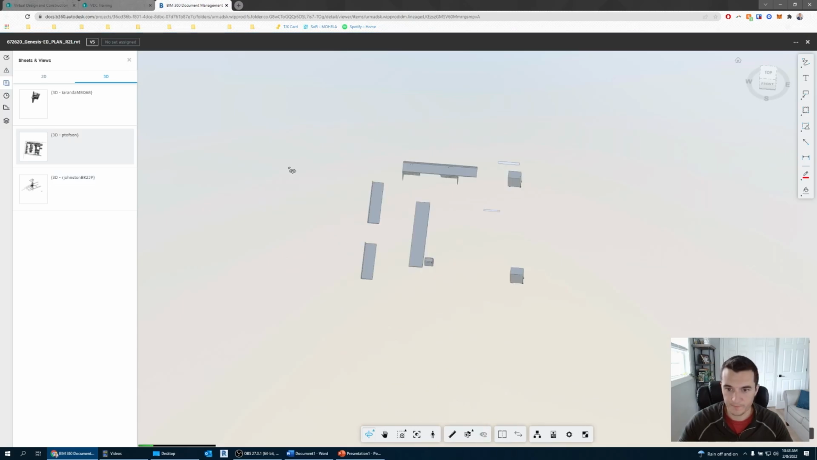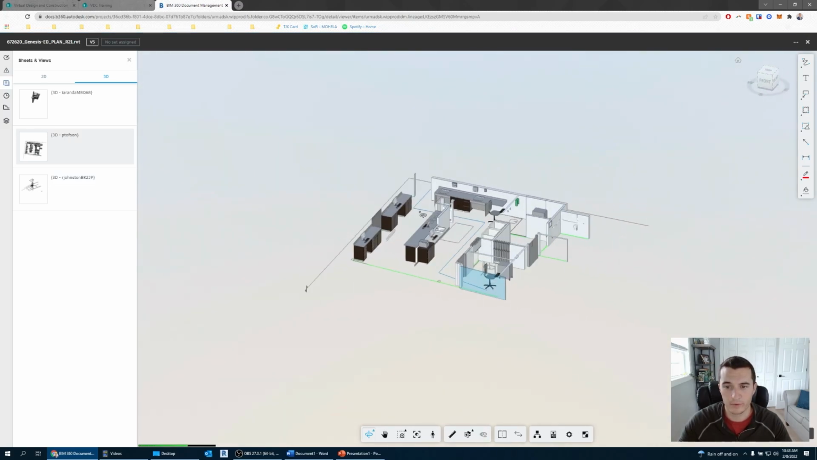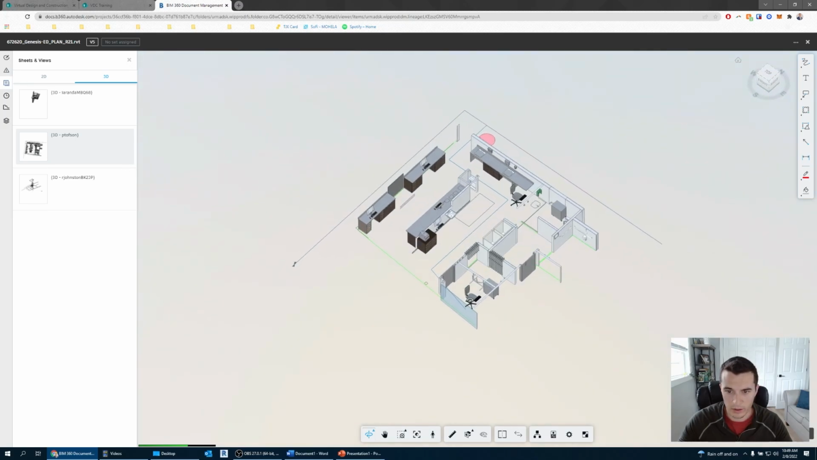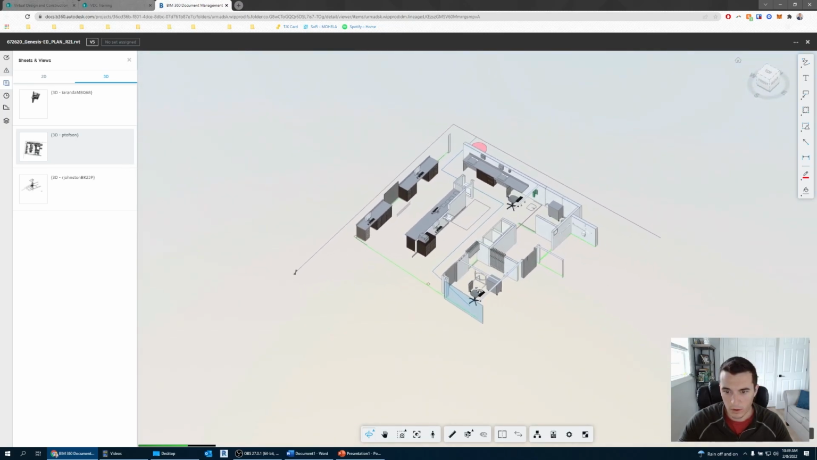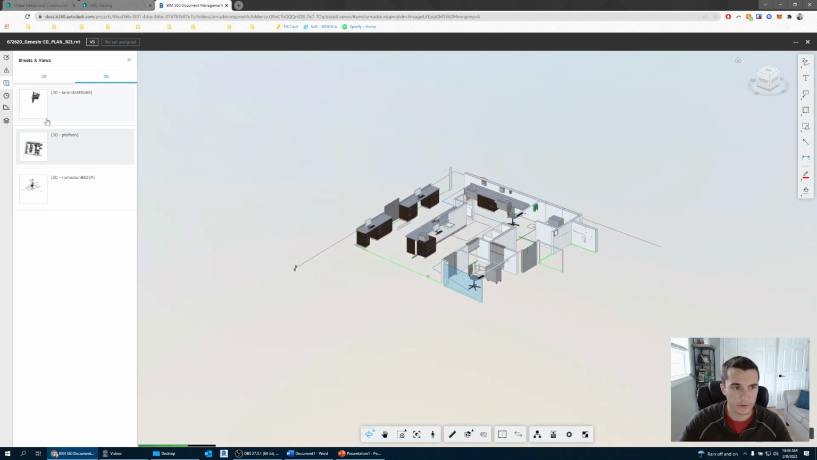We can also set up different views. So if we want to set up a section for the first floor, it looks like Pete was working on this office layout. So we could set up different views inside of Revit, and then whenever they get published, they will automatically get uploaded here.